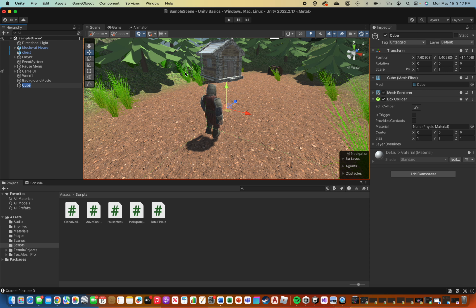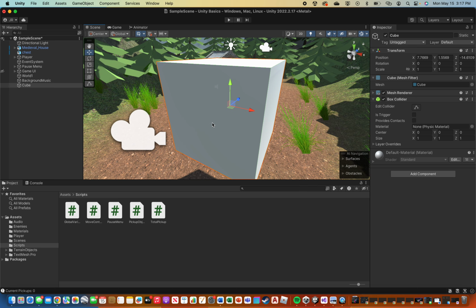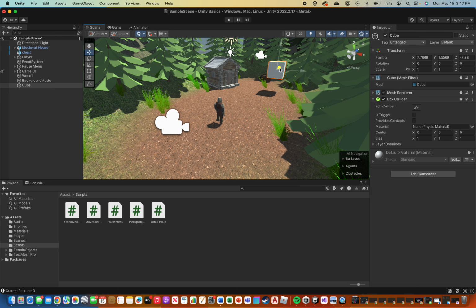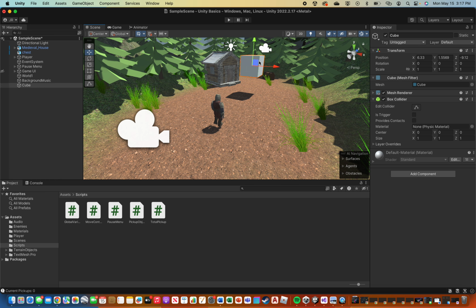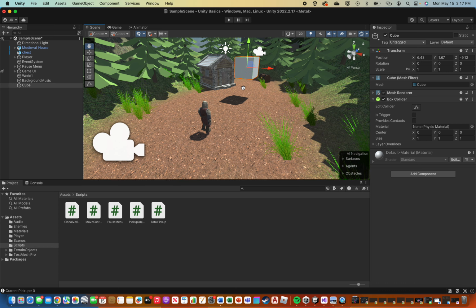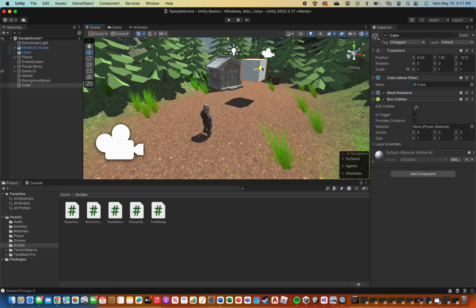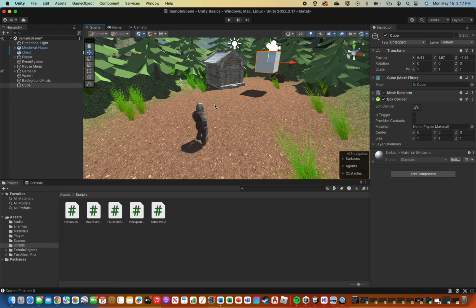Oh, and it's way the heck in the space, so let's bring it back to us. Where is it? Where is it? Let's just zoom out. Oh, there it is. It's behind our guy. Here we go. We'll put that somewhere in our scene where we can see it. And let's just kind of rotate around here. We'll put it by the house.